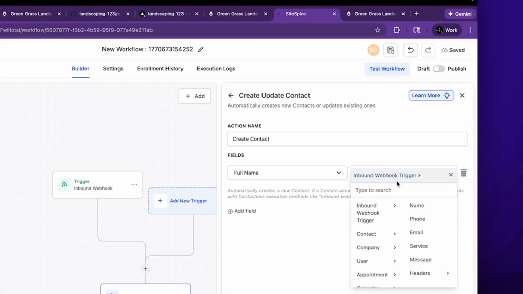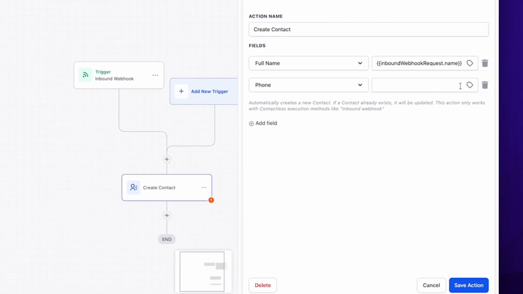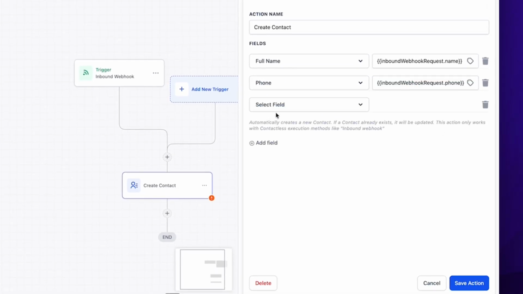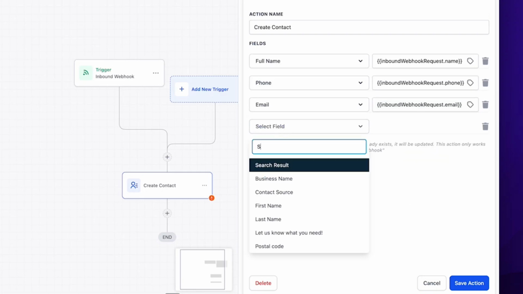So you can go to webhook trigger here, and then go to name. And then we're going to go into phone, click on phone. We'll do phone, and then we'll do email. Then go to email, webhook trigger, email, and then we'll go into service. I don't know if we have that here, so we won't worry about that for right now because I don't think it will let us add it. We're going to do note or message.